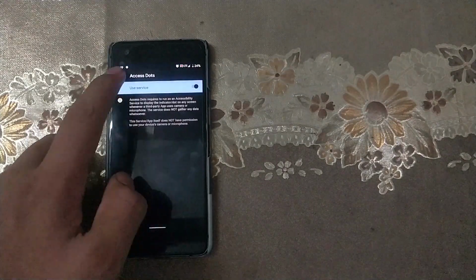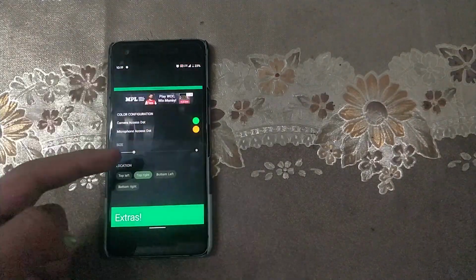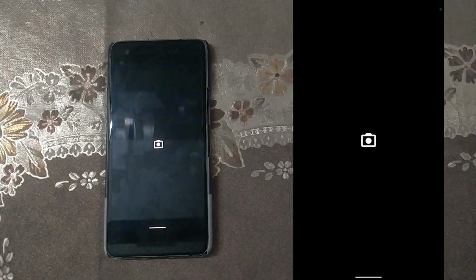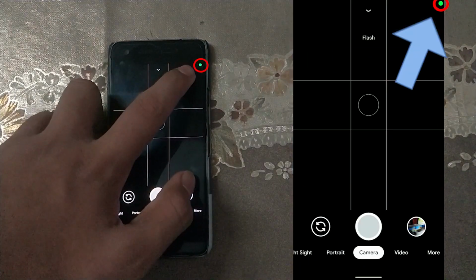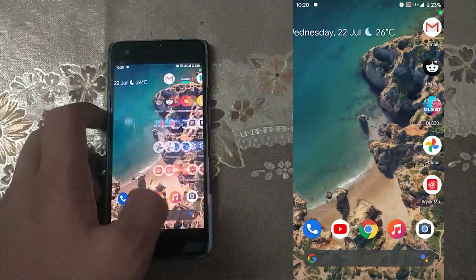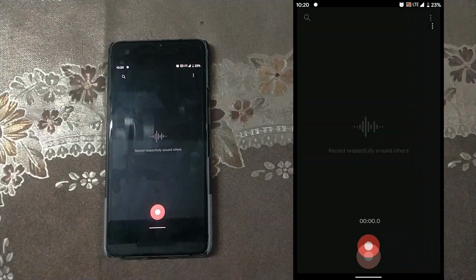Once done, this is effectively all you need to do in order for this app to work perfectly in the background. From this point forward, anytime an app is using your camera, you'll see a little green dot on the top right hand corner of your screen. Anytime something is listening in on your microphone, you'll see an orange dot in that same spot.